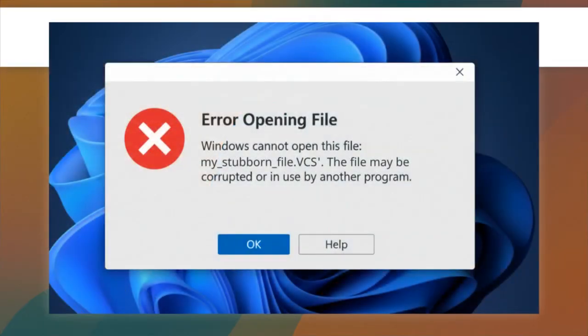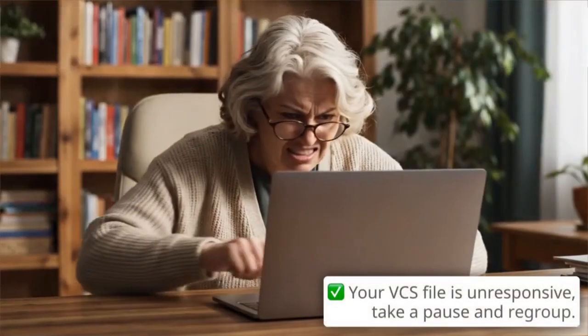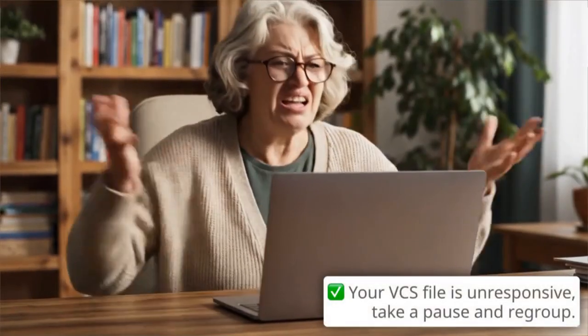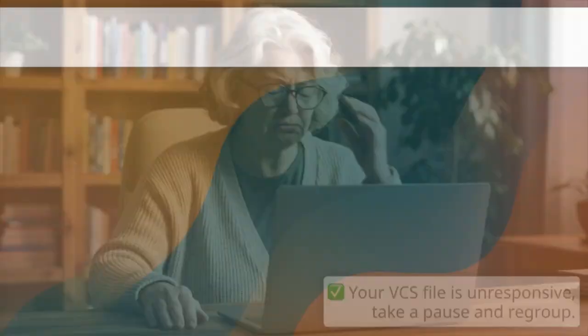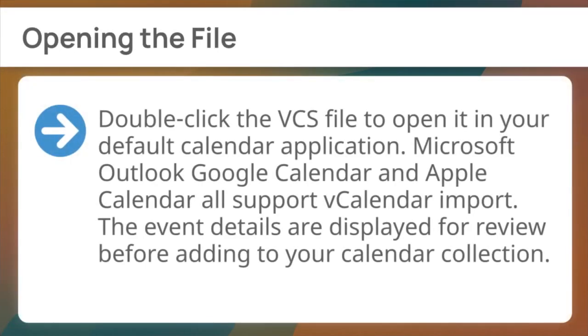If your VCS file still refuses to open, stay calm. You've exhausted the easy options. We must now test these specific common failure points to definitively isolate the source of the VCS error. First, opening the file. Double-click the VCS file to open it in your default calendar application.